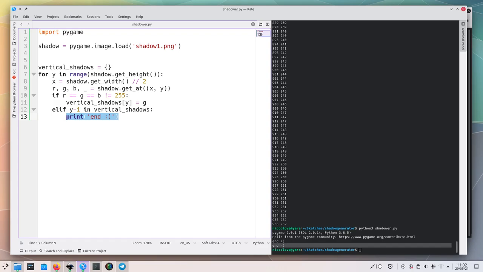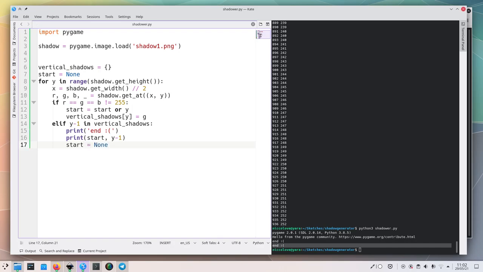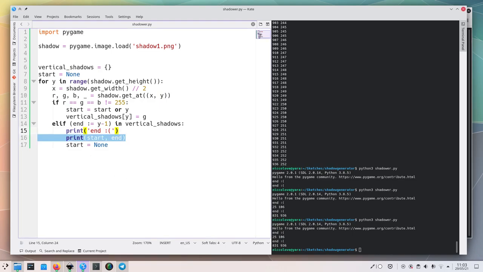So we also need the start of the shadow. So okay, let's put start equals none. If start is none, I mean, we can do start equals start or y. And here we reset the start, print start, epsilon minus 1 is the end, and then we reset the start. And we've got the size of the shadows. Let's actually do end equals, let's use Python 3.8. Yes. Now let's interpolate 10 points. Let's start with 4 actually.